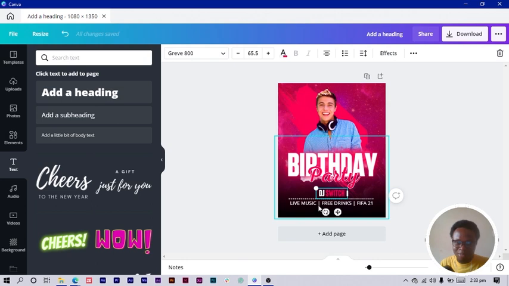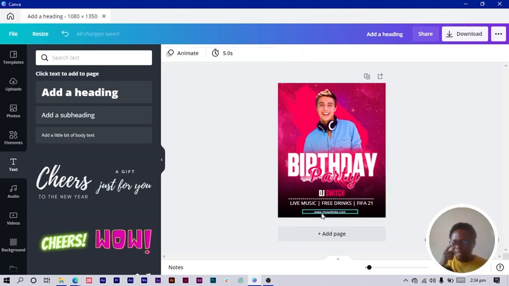So now select this, okay, and we can duplicate it, bring it to the bottom and reduce it very small. Maybe if you want to put some websites, so where people can register for the party, www.mywebsite.com. All right, and yeah, that's how it's looking at the moment.